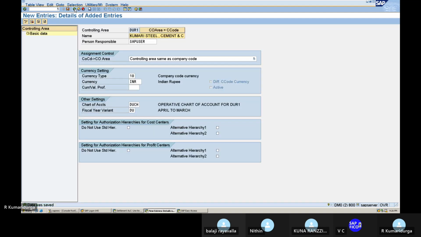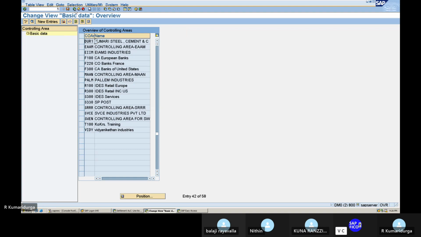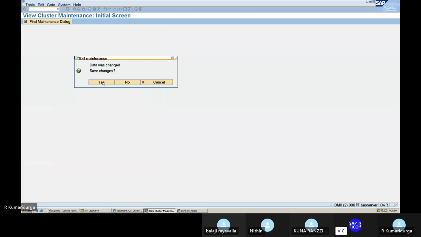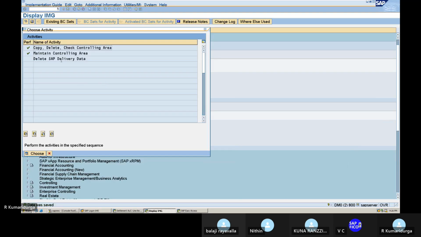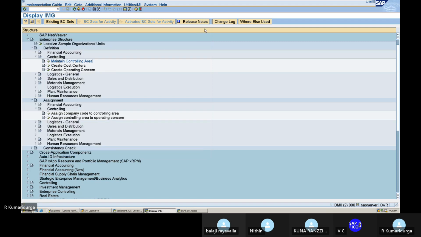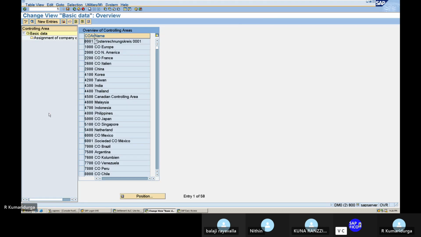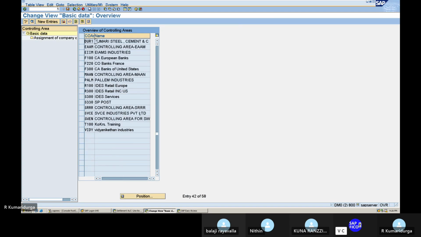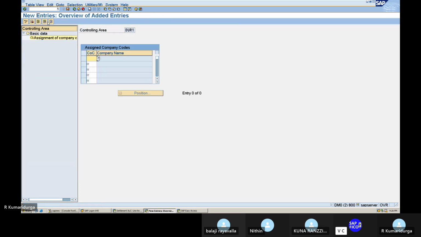Yes, come back. You have created it. Yes. Remove this thing. Go to the assignments. Assign company code to controlling area. Give your controlling area. Select this thing. Assignment of company code. Go to the new entries now. Give the company code. Click on the enter. Go to the save button and save it.